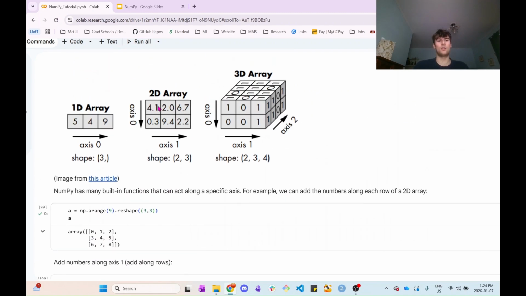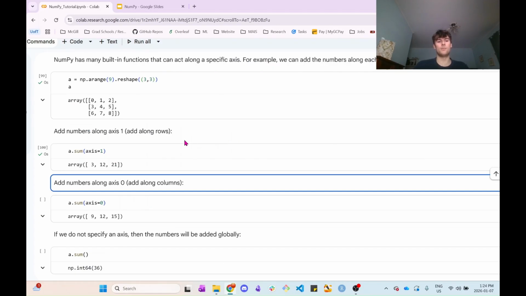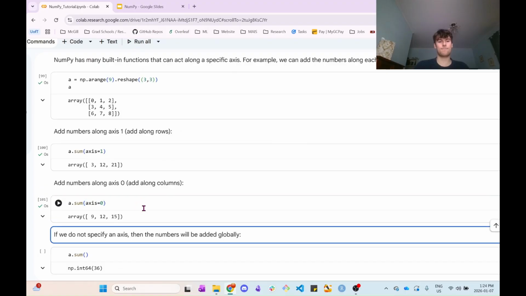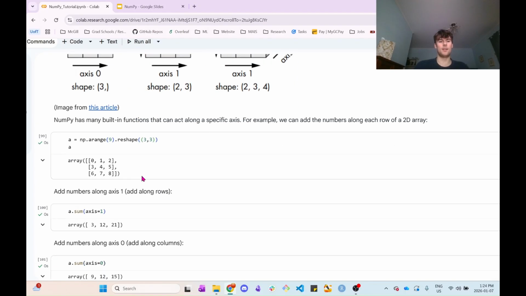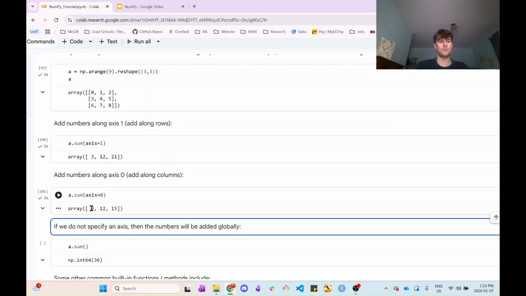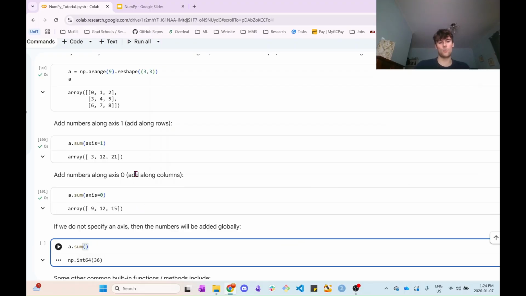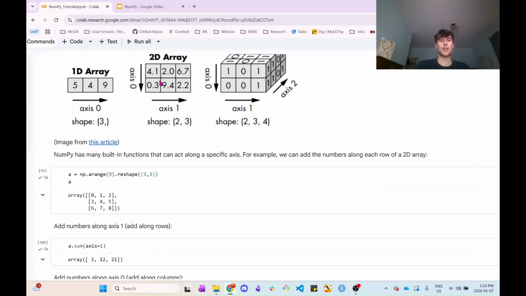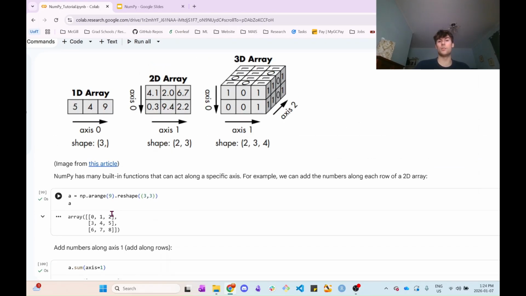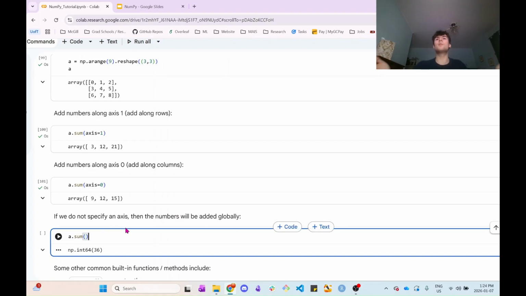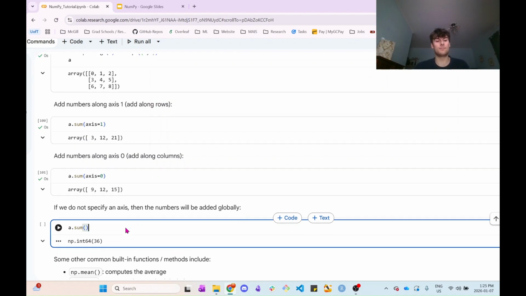But if we wanted to add along the columns instead, no surprise here, specify the axis to be 0 instead. So the sum of 0, 3, 6 gives you 9. And finally, if you don't specify an axis to one of these built-in functions, it'll instead just add up everything inside of your array. Okay, so this is really useful. Maybe you have a matrix and you want to add up all the numbers along the rows because the rows represent, I don't know, a certain sample in your data set. You can just add along the rows.